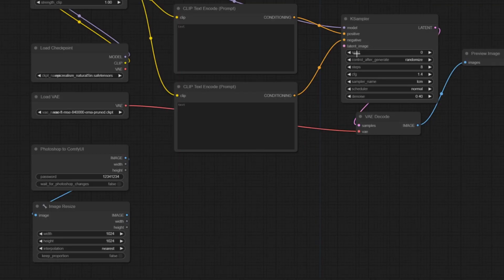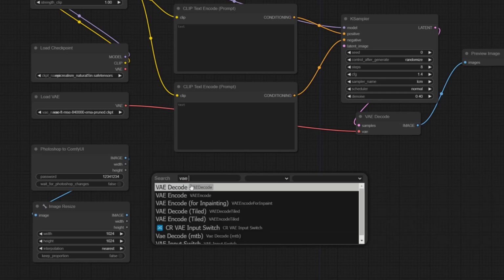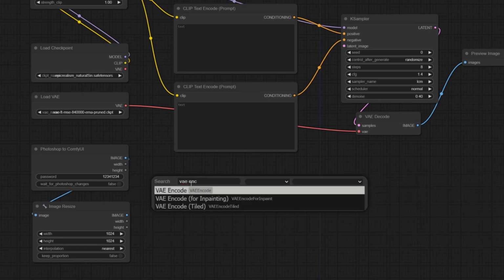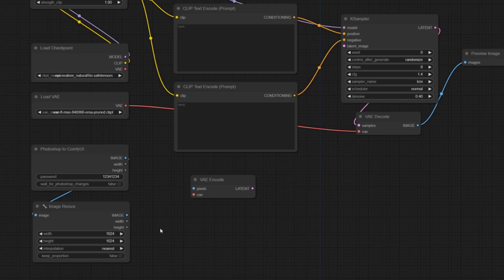We are now missing a latent image. Since we want to be working with pre-existing images sourced from Photoshop, we'll be working on an image-to-image workflow. Search for the VAE encode node, hook up the image output from the image resize node to the image input, and the same VAE we're using to decode to the VAE input on the VAE encode node. Then hook up the latent output to the latent image input on the KSampler, and we're done.